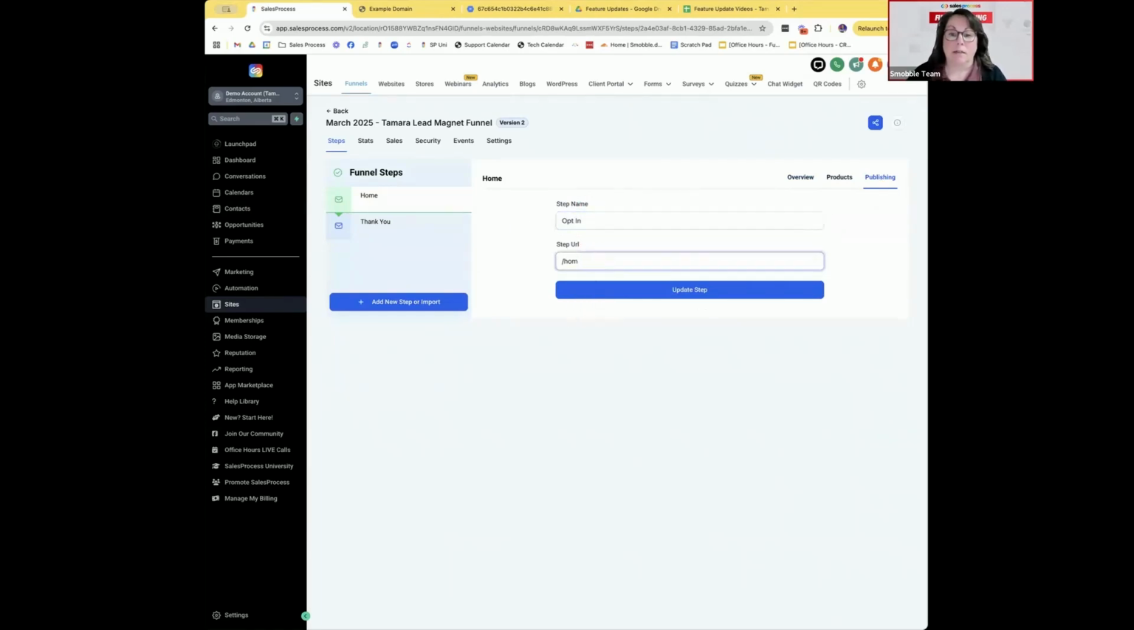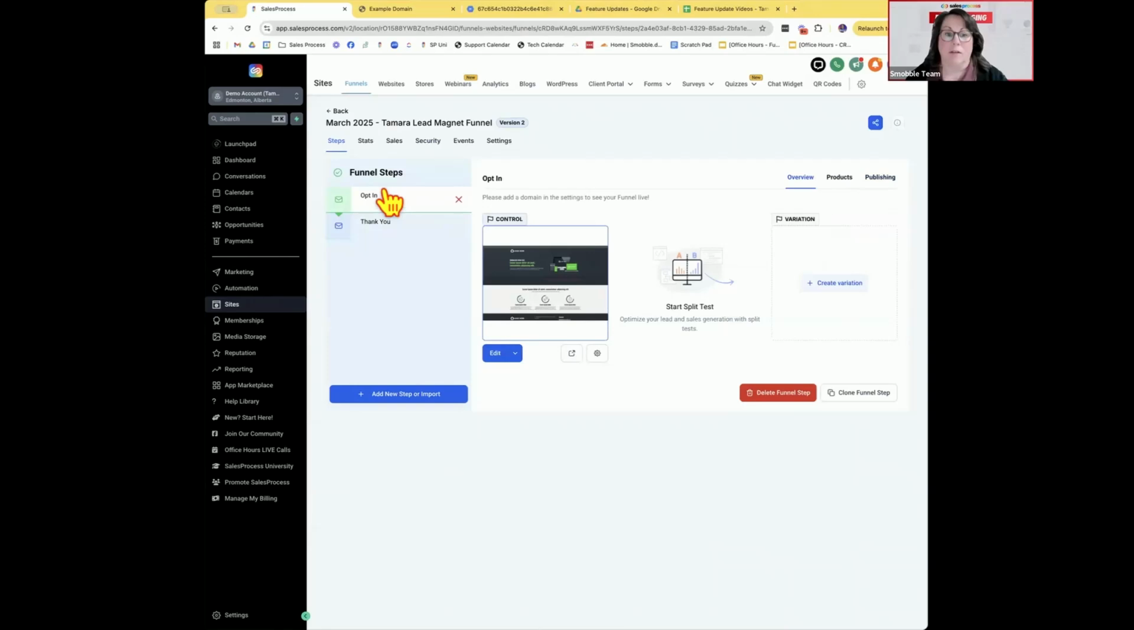right? So I'm just changing what it says. And then I have a thank you page. So there's only ever 2 pages in a lead magnet funnel. This is where they're going to give me their information, and I'm going to tell them what the lead magnet is, and then this is going to confirm that I received their information.